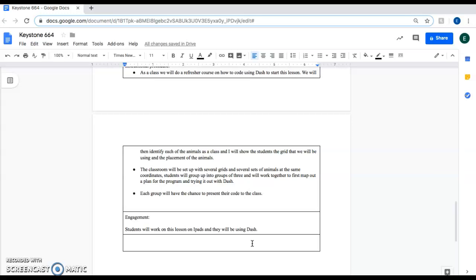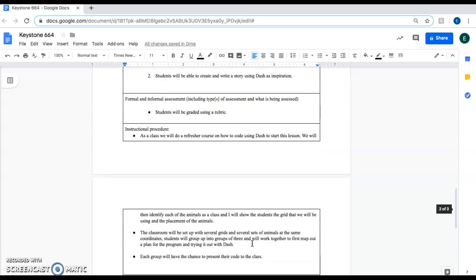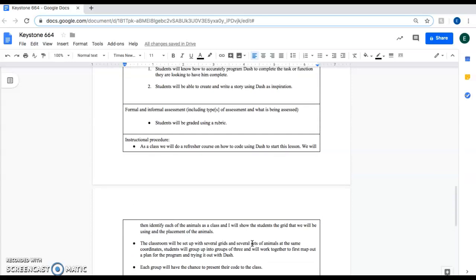Then each group will have the chance to present their code to the class. And what we're looking for in that is that Dash meets every animal. And then for the at-home assignment, students will write their story. And then students programming in the small group format will be graded using a rubric.